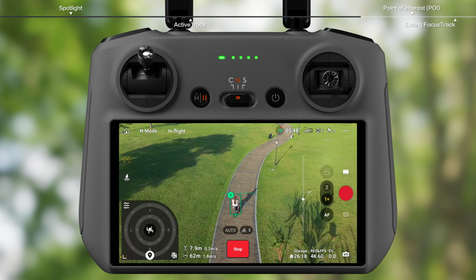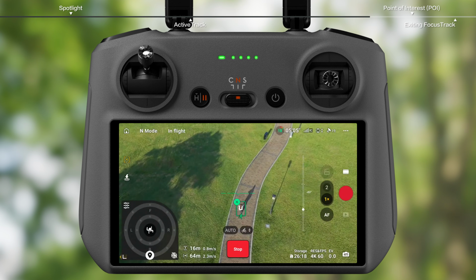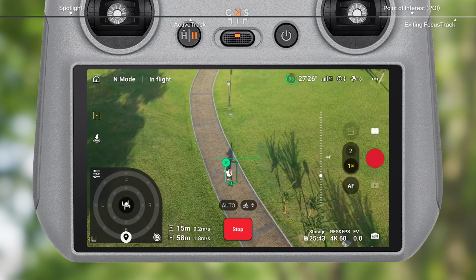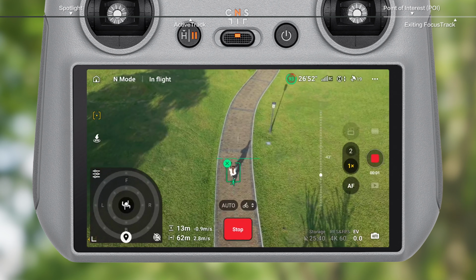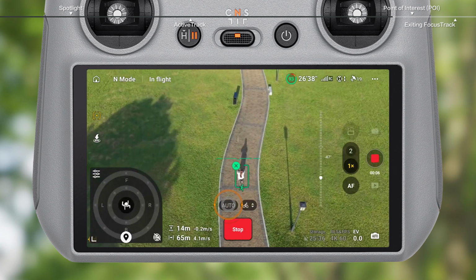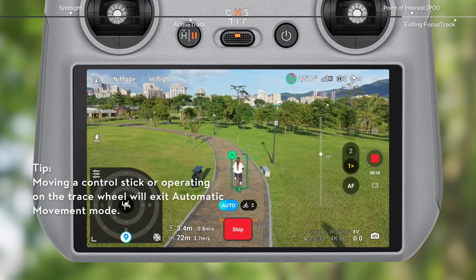You can also use the control sticks to adjust the aircraft, altitude, and distance from the subject. Press the shutter or record button on the remote controller or the screen to take photos or start recording video. Tap the auto icon to switch to automatic movement mode. The aircraft will fly automatically based on the environment.